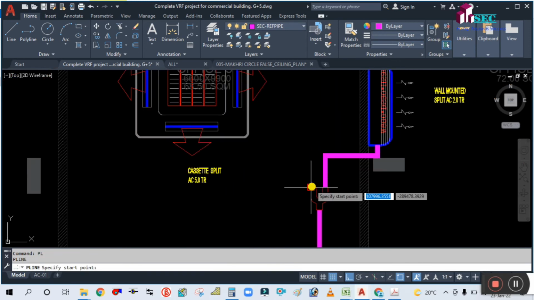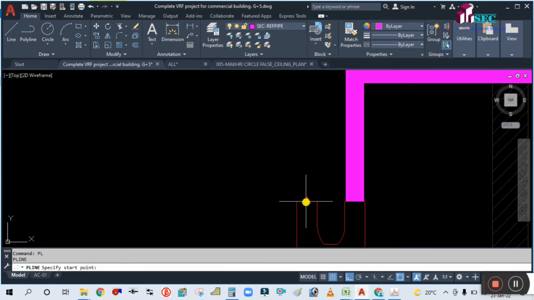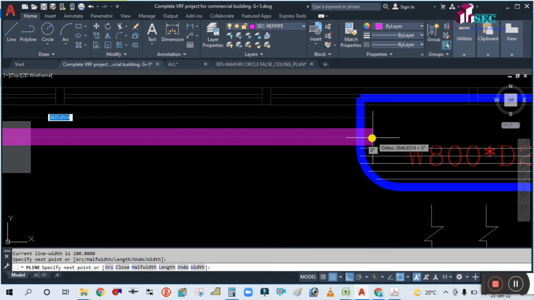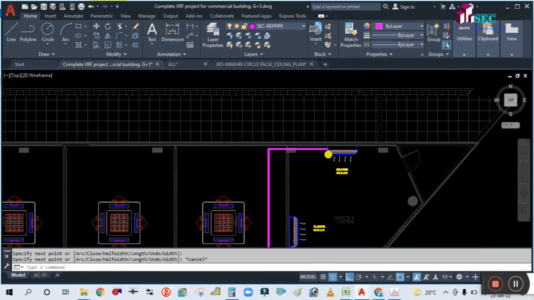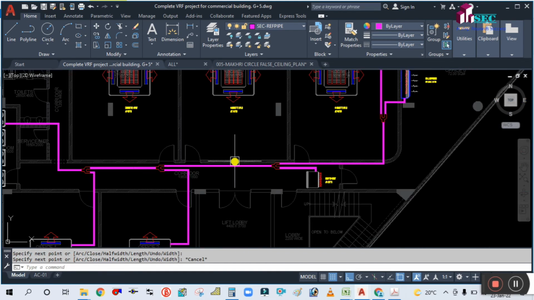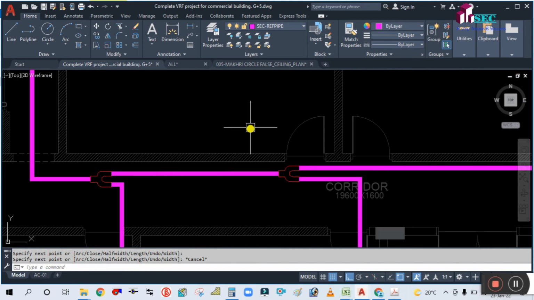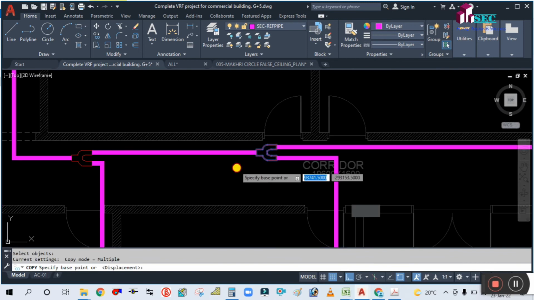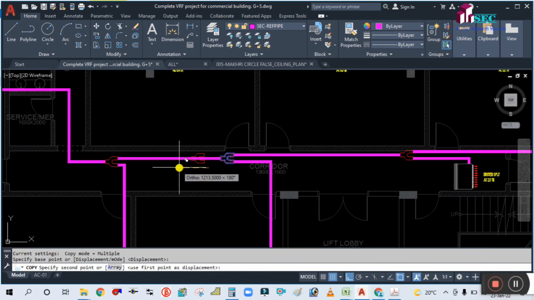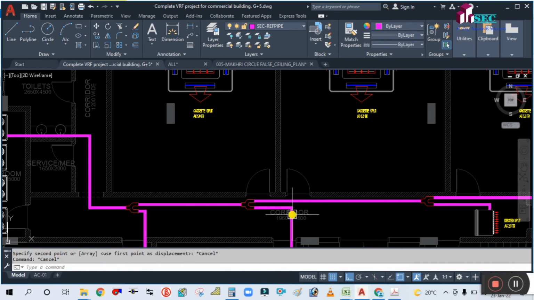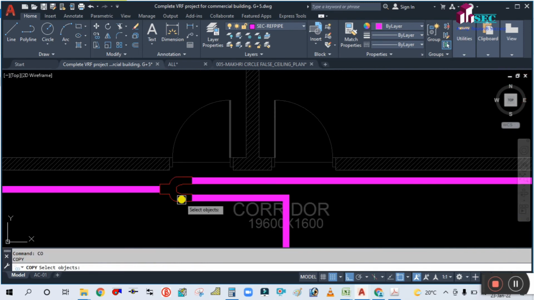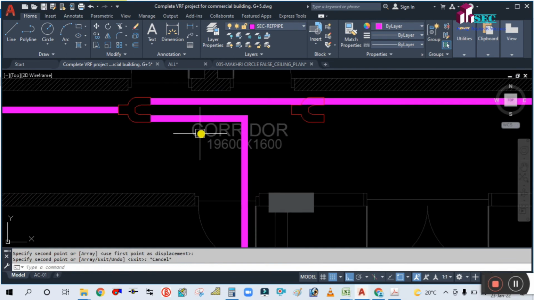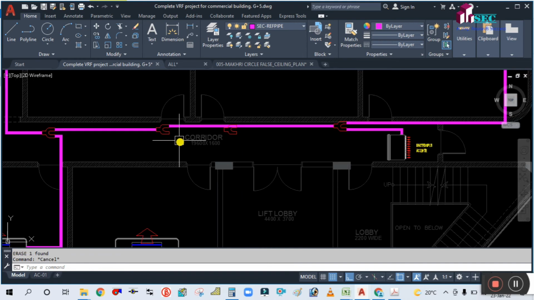Polyline, use polyline command, select this point, go straight, then select this, simply connect this. Okay, and for these units, what I am doing, I am copying this one, copy this side, or simply copy this area, this one.